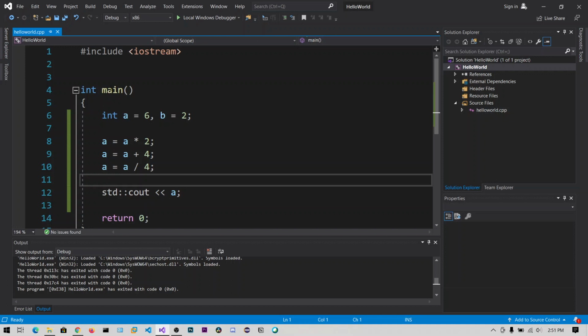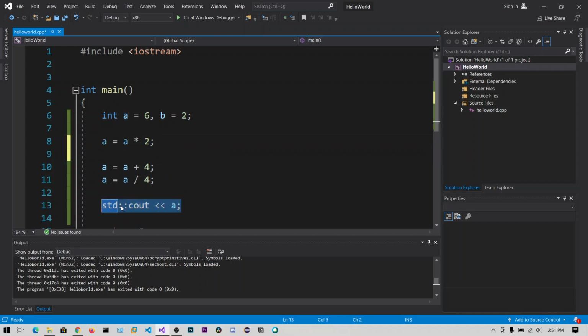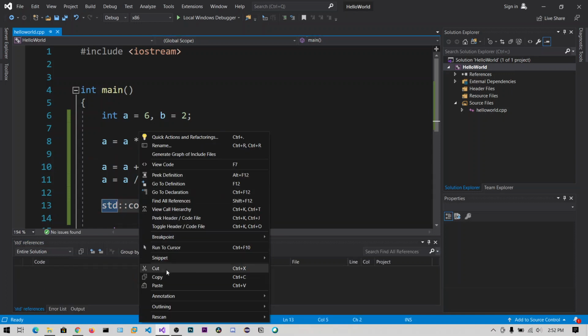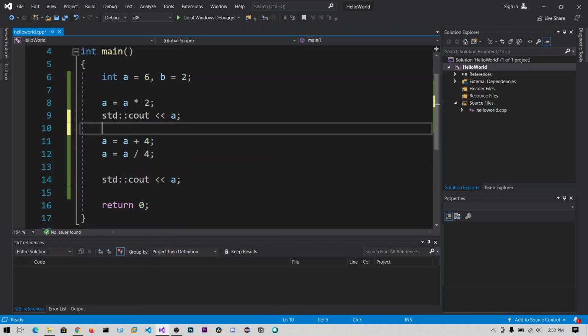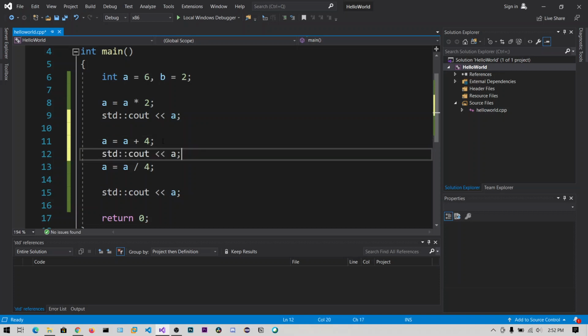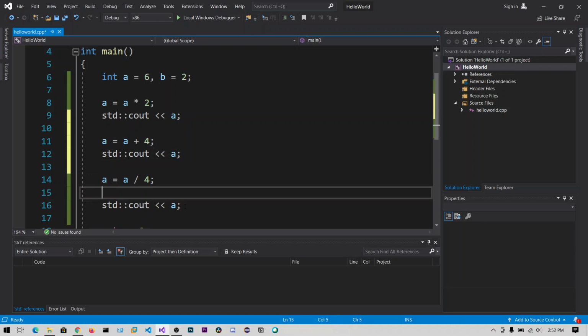In that case you are going to analyze each step and find what the a value is at each step. So how do you find it? You simply put the cout here after this step, and again after this step, and again. What you generally do is print out the value of a after each step where it is going to get modified.